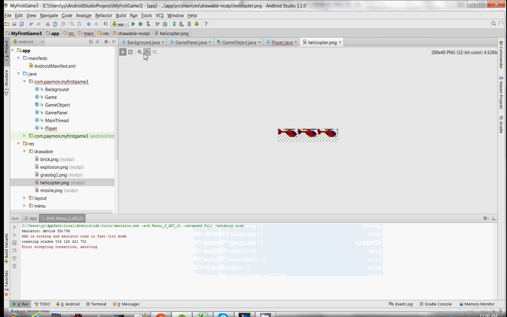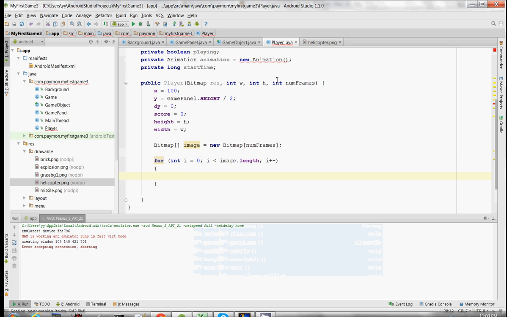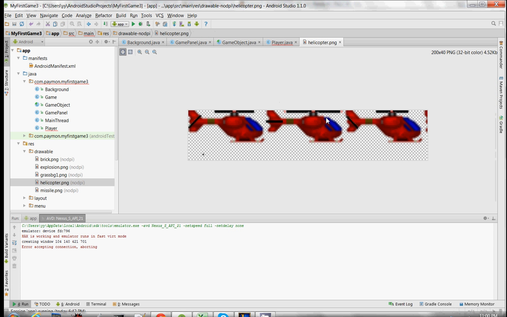So we see this image. We're taking this image in, we're passing it to the constructor here in the player class. Now we want to divide this image into 3 and store each one. So we want the first element of the array to be just this image, the second element of the array to be this one, the third one to be this one. Then our animation class is going to scroll through them to create the illusion that it's moving or changing, that the wings, the flappers, what do you call them?